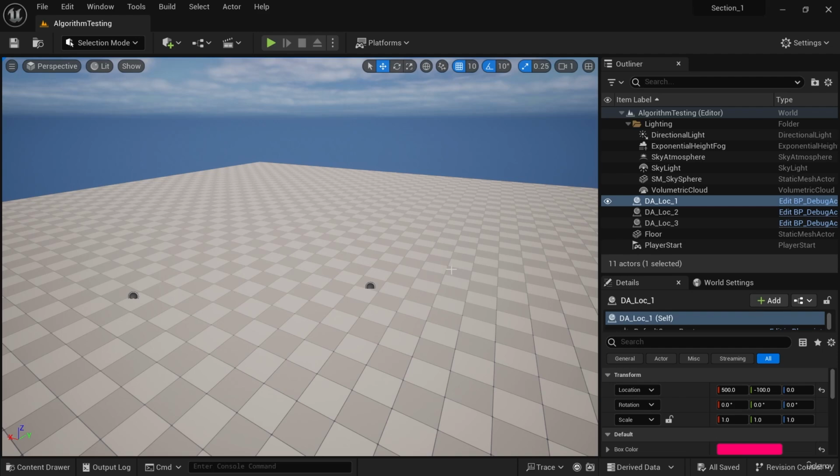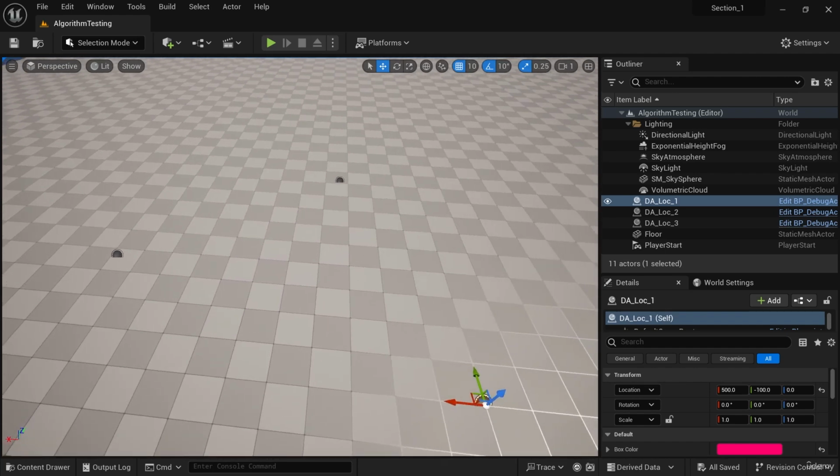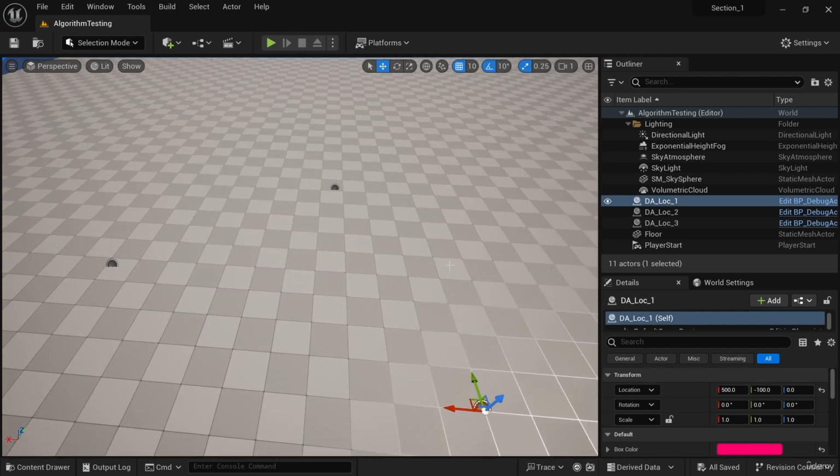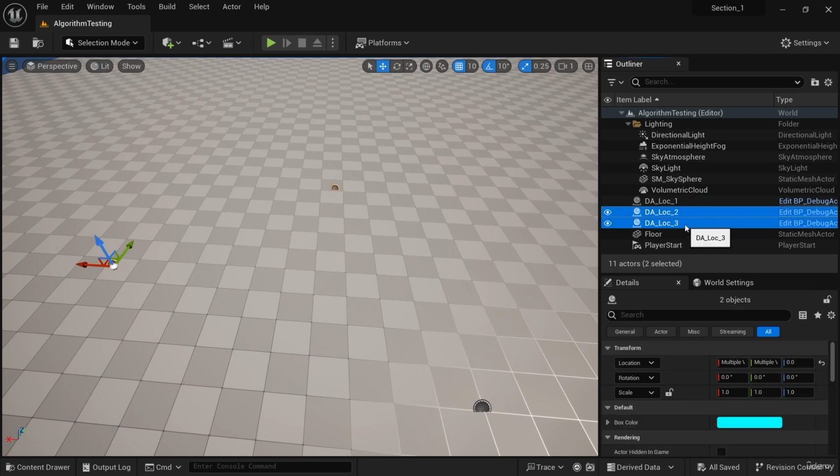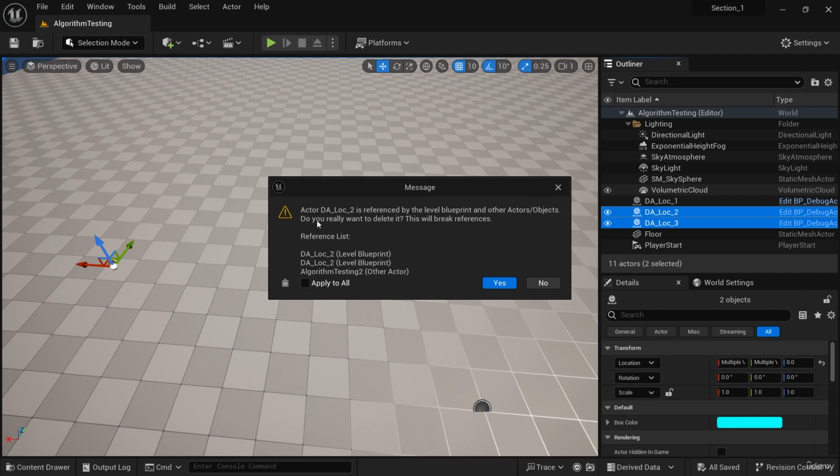Welcome back. It's time to get some practice normalizing vectors. Now, we have 3 debug actors in our world, but I'd now like to just have one. So I'm going to use DA-loc1 and delete 2 and 3. I'm going to select them both in the outliner and delete them. Now, we know that our level blueprint is referencing them, but I can go ahead and click yes.